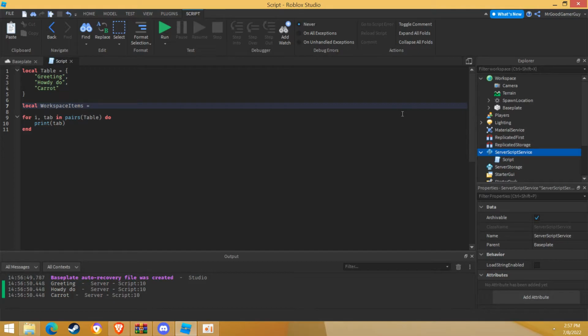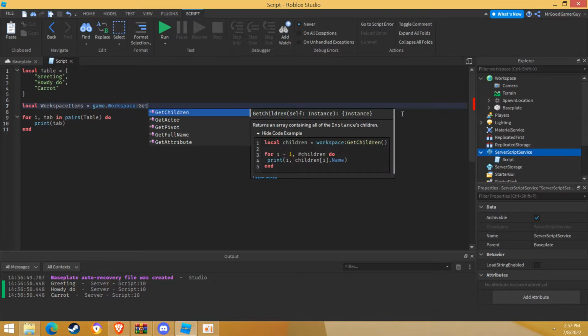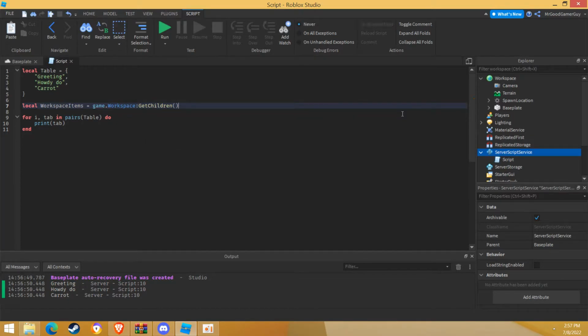Workspace items equals game.workspace:GetChildren. Now, GetChildren basically just gets all the children. And if you don't know what children is, I'm not talking about the actual children in real life. I'm talking about the children inside of the workspace, like camera, terrain, spawn location, base plate. Those are children, and workspace is the parent of that.